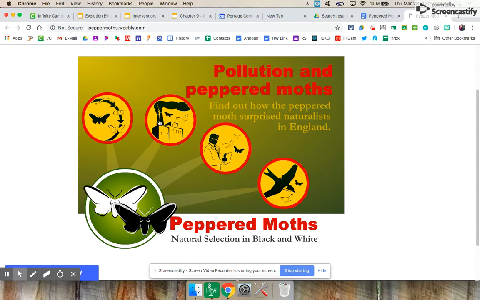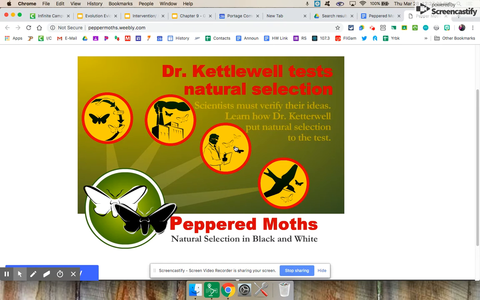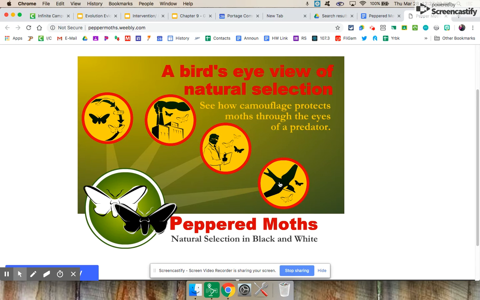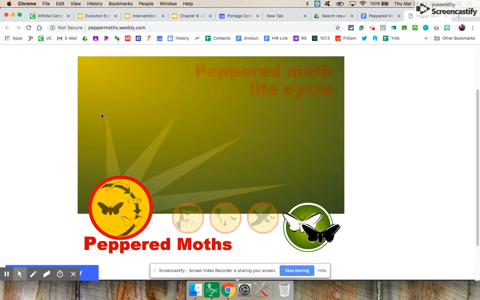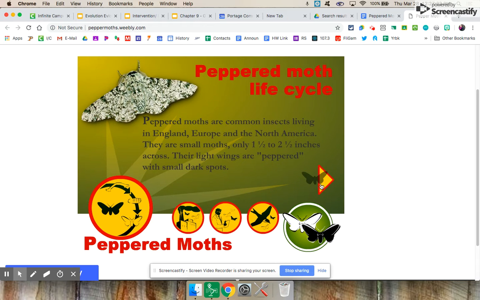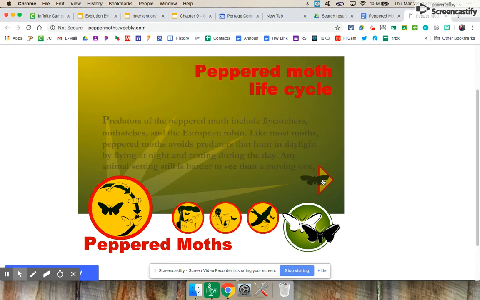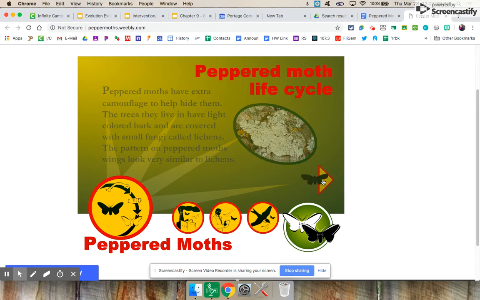One of them says pollution and peppered moth. One says Dr. Kettlewell's tests, natural selection, and then this is the bird's eye view of natural selection. So click into there, and when you click into each of these, then you'll be able to go through and read through what you need, and the information will be there for you.